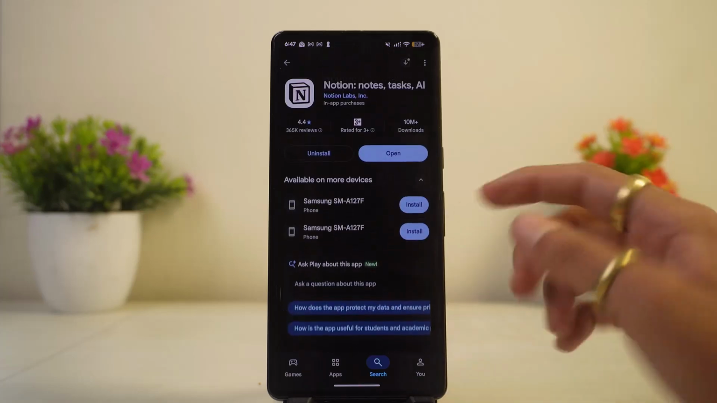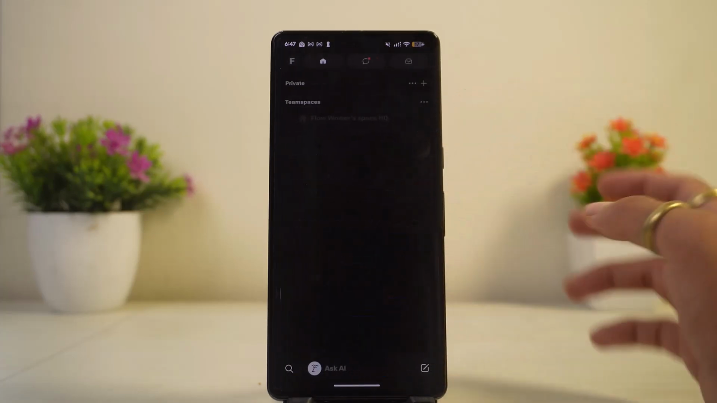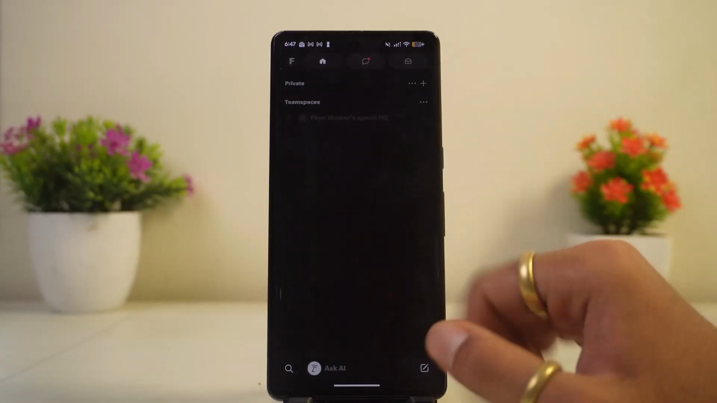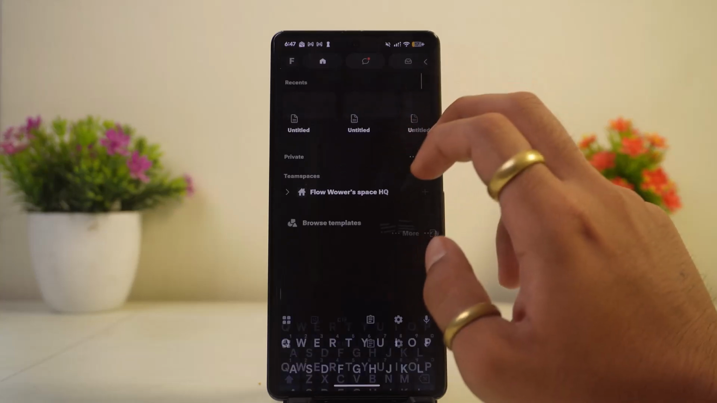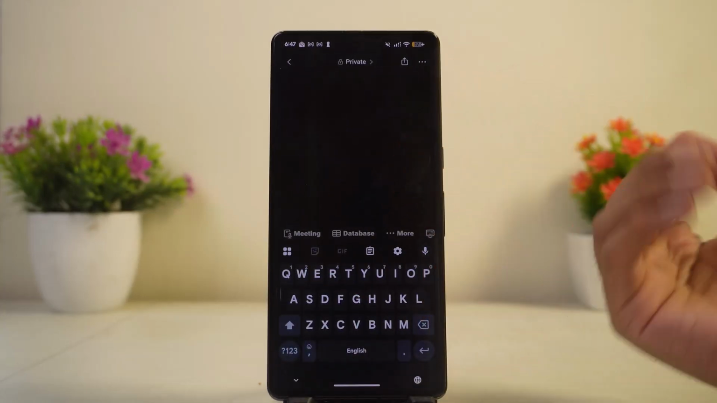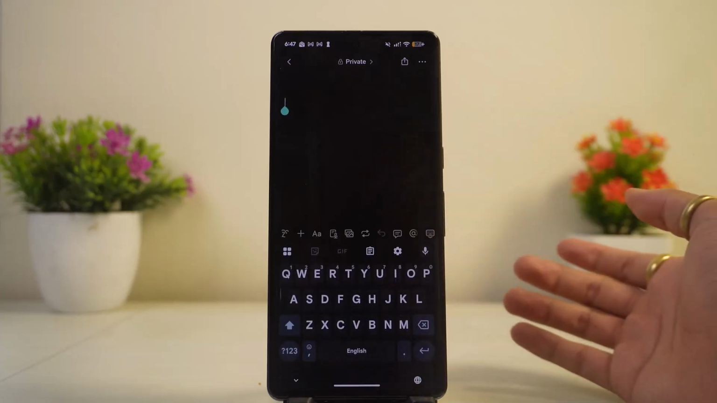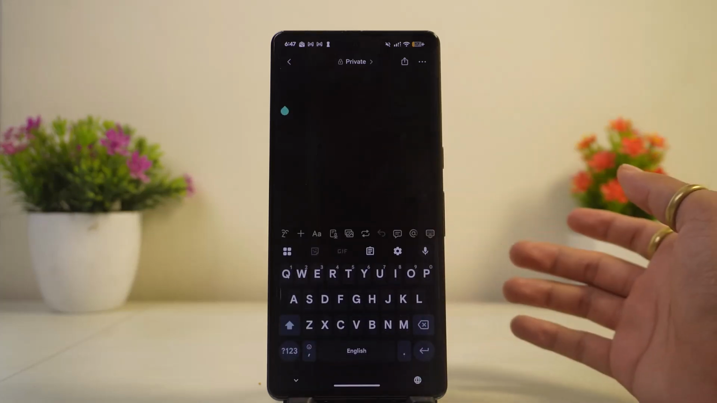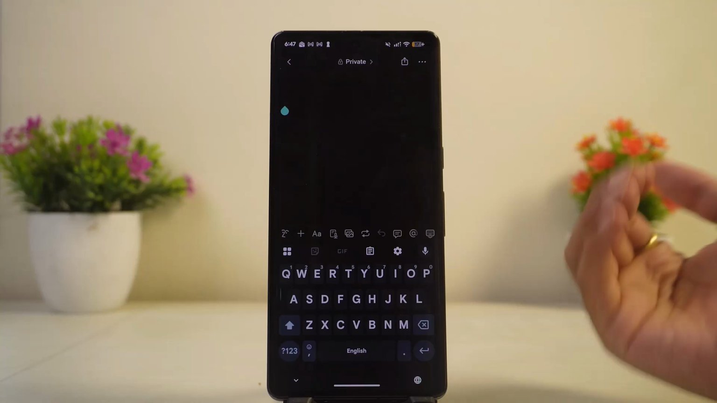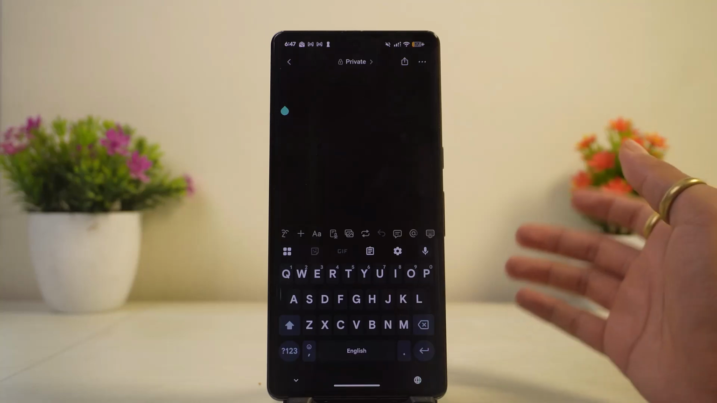Now, if you are on a mobile device, just like me, you simply have to launch the application and then select any of the pages that you want to add this gallery view on. Now, once you tap on any of these empty lines, you simply have to tap on the plus icon from your formatting toolbar and scroll down and select the gallery option.